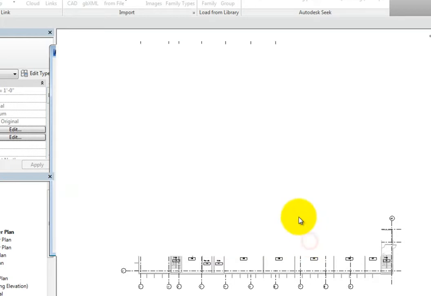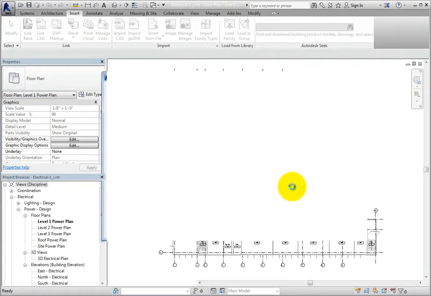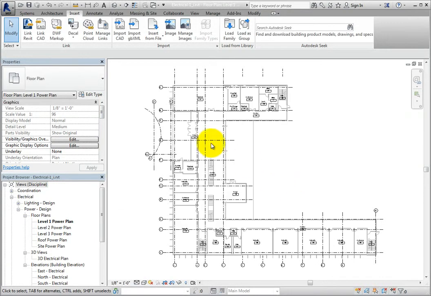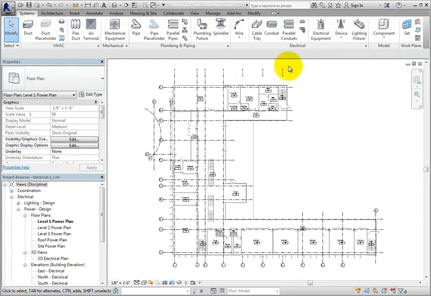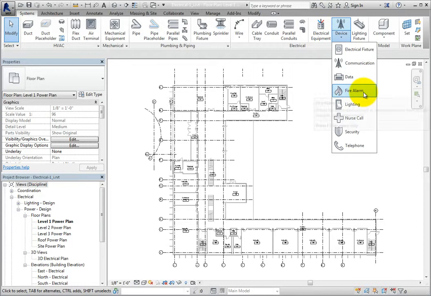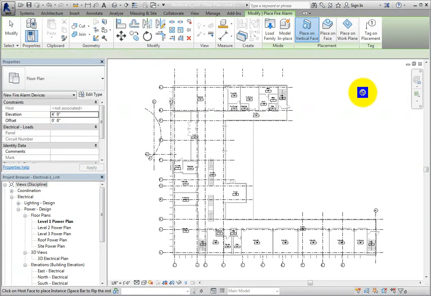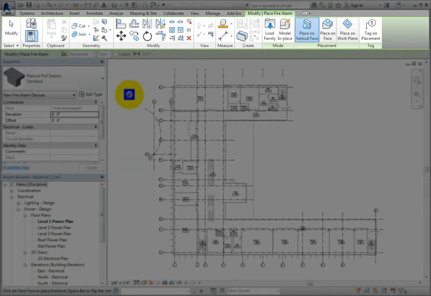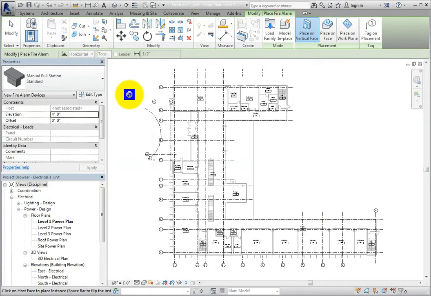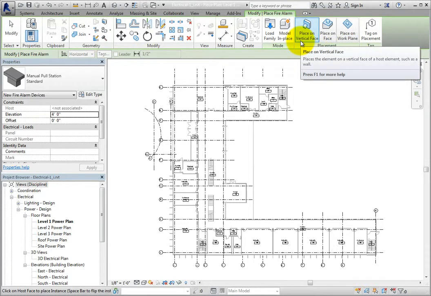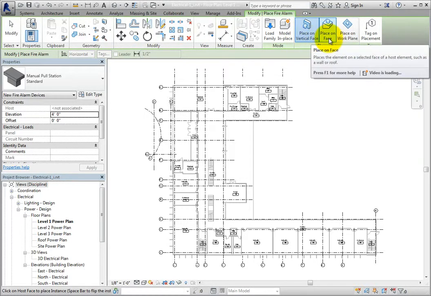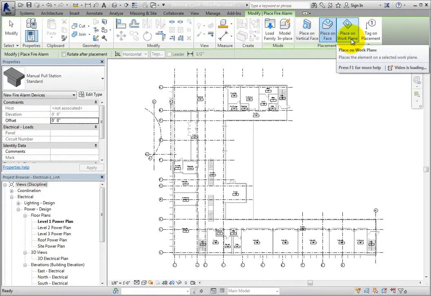Once the families load into the project, I'll switch back to the Systems ribbon and expand the Device drop-down from the Electrical panel. Then I'll click Fire Alarm. When I do, the ribbon changes to the Modify Place Fire Alarm contextual ribbon. Since most electrical devices are hosted components, there is a placement panel on the contextual ribbon. Here, you can choose to place on vertical face, place on face, or place on work plane.